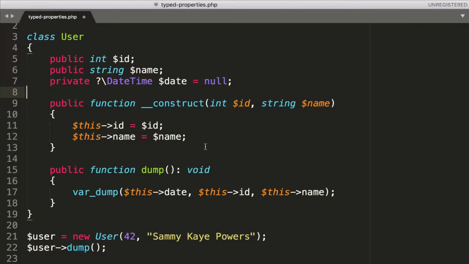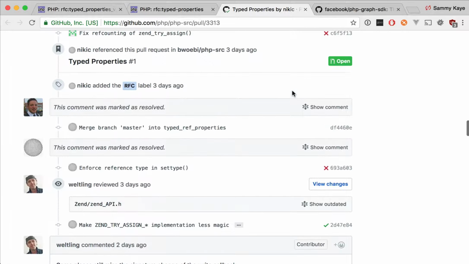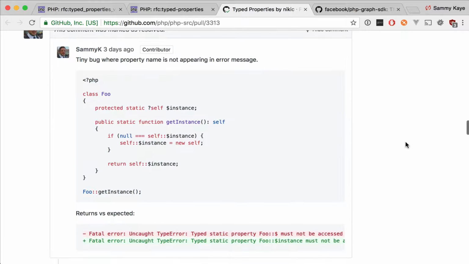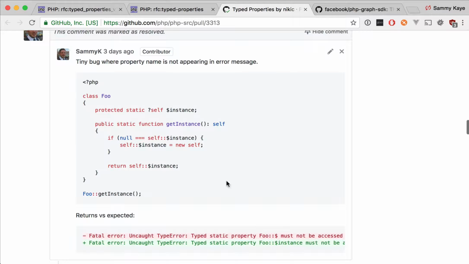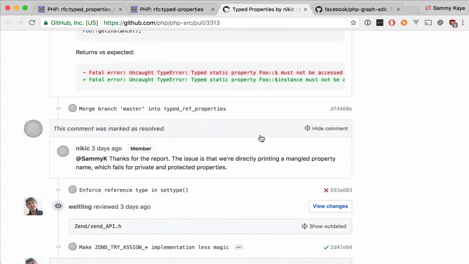But since this is a brand new feature, it's still under a lot of development. Lots of commits are happening, fixing bugs here and there. In fact, when I was playing with it the other day, I found a little bit of a bug where the error message was not really returning what was expected. So I posted it here, and Nikita Popov fixed it right away.